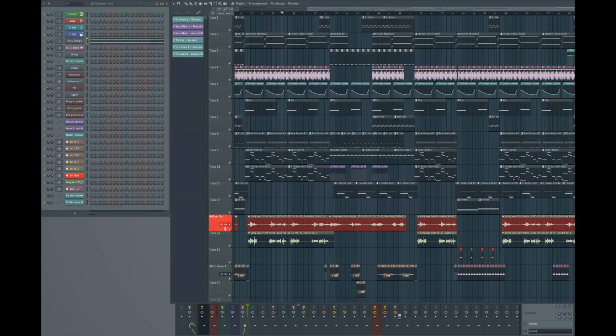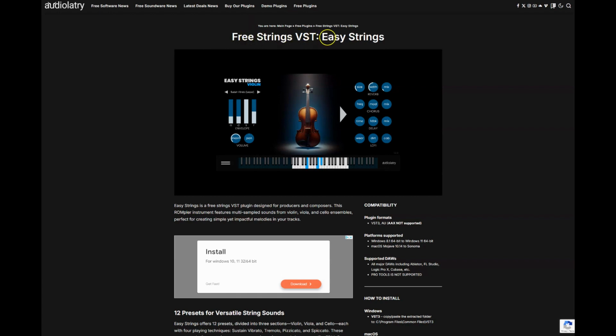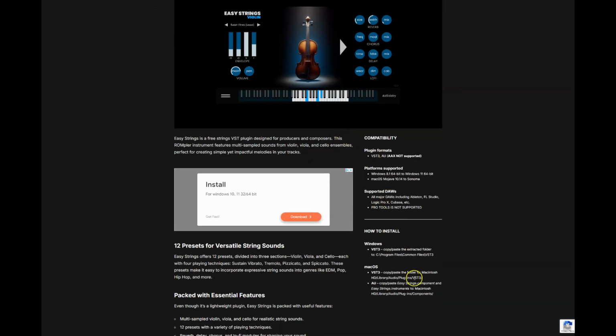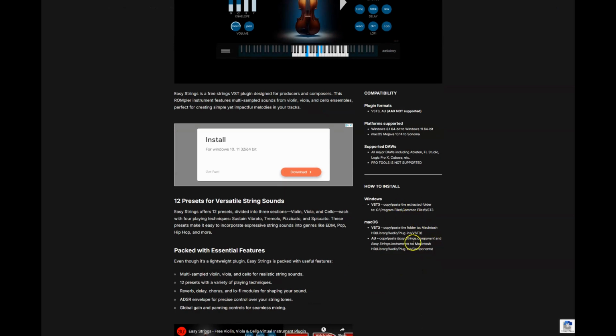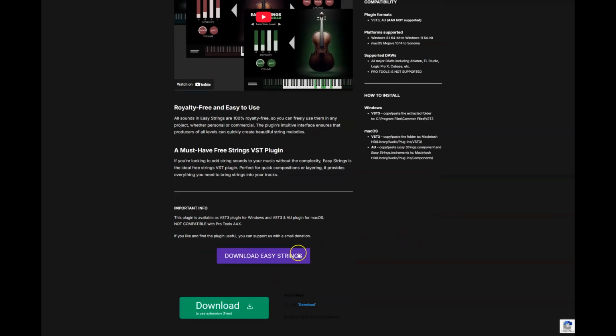And you can just Google Easy Strings right here. Add to it maybe VST. If you don't find it, it'll be the first result. Easy Strings VST. It'll come up, and here it explains it. Even the installation instructions are here, very simple to do. To download it, you just click this bluish purple button down here, Download Easy Strings, and then follow the instructions, and you are good to go.